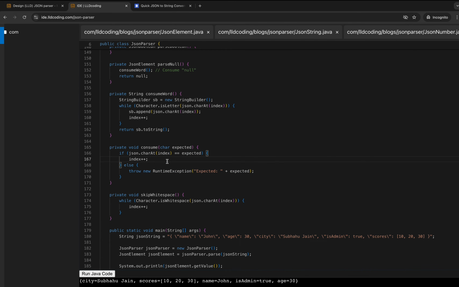This consume is specifically meant for those characters which are not going to be part of our final data. For example, colon. Colon is not part of our data. You're not going to store the colon as the JSON key or JSON value. It is just there to delimit something. It can be key, it can be value, or it can be something. Okay. Similarly, comma can be something which is used for consuming.